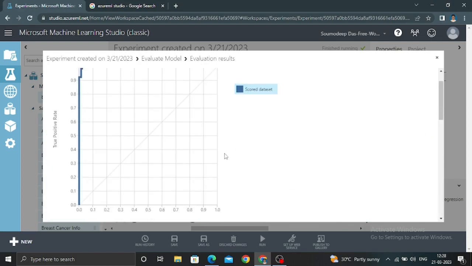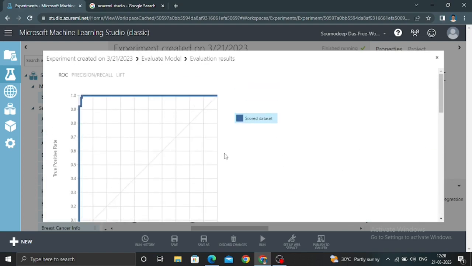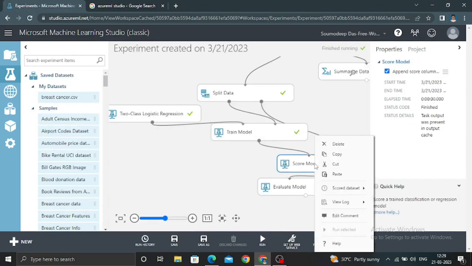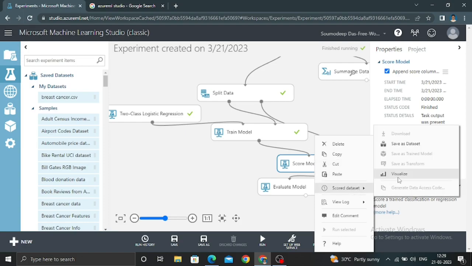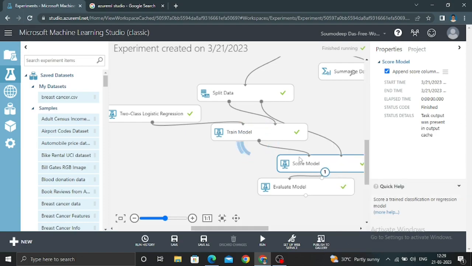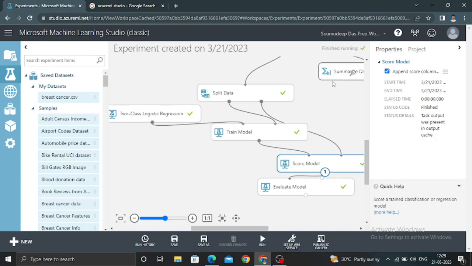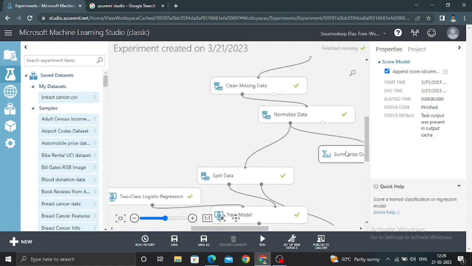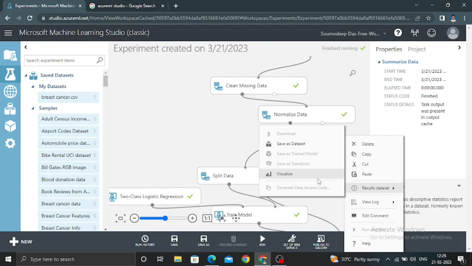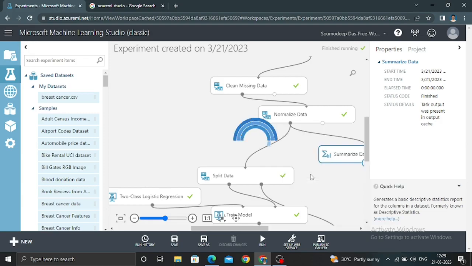Somewhere our model is overfitted, I think. Somewhere our model is overfitted, so we need to do some more experiments, or apply more options. And next, you can see that this is the result which has come out. This is the base, and if you want to see the summary, then just click on the result dataset and then visualize. You can also see the summary part.